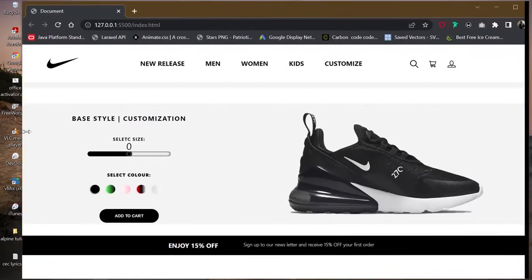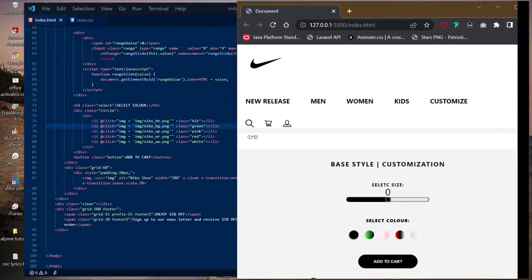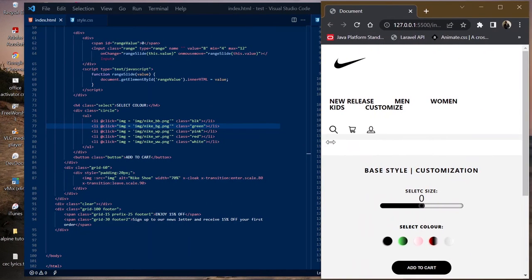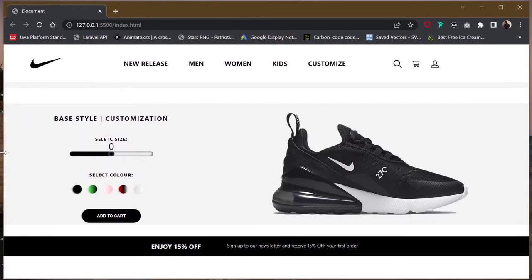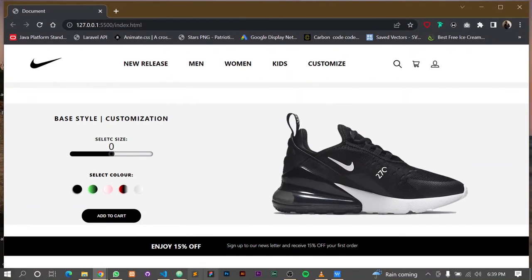All right, so getting into it first, I'm going to work on our navigation bar where you have the Nike and then the navigation. Okay, let's jump into it.